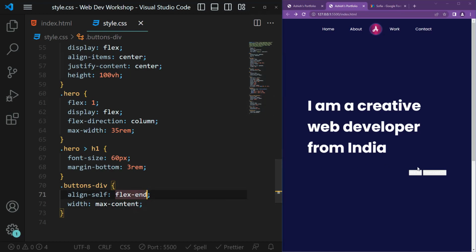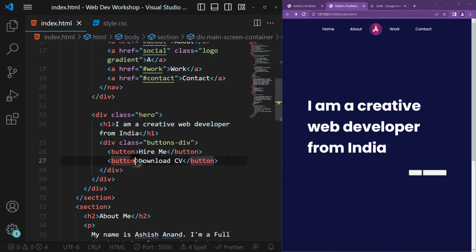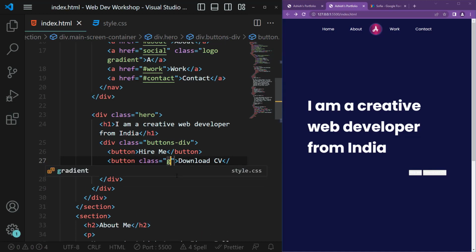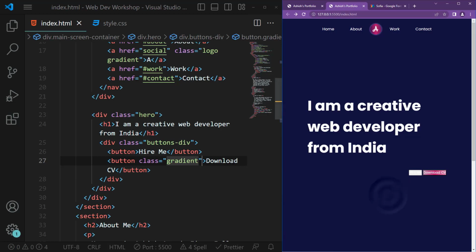Now let's create the style and the gradient for the buttons. For that, we will add first the gradient class to the button. So let's go to the button, and I want the gradient to be applied in this button, in download CV button. So I'll say class gradient like this, and you can see this nice gradient inside the button. Now don't worry, we will improve it further.